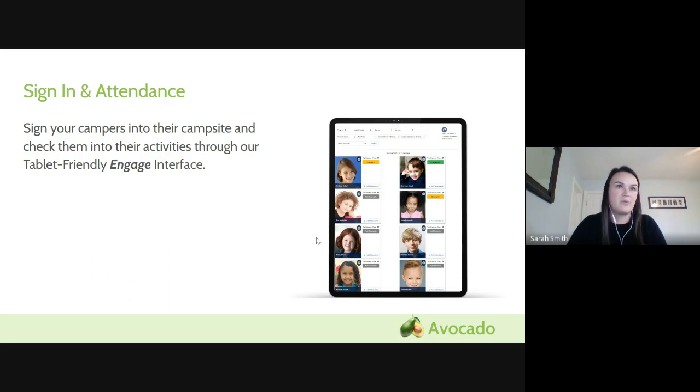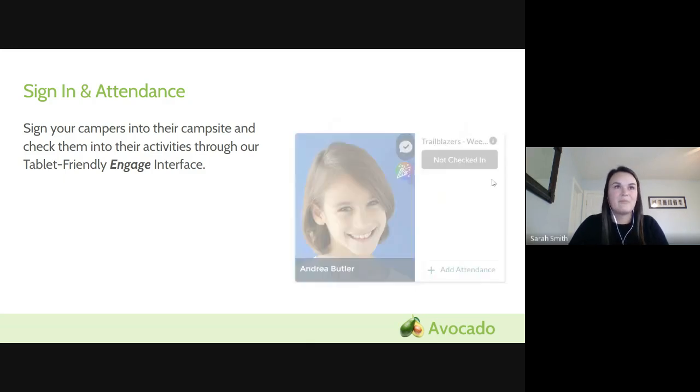You might be familiar with Engage already. Here we're looking at a specific instance and we see everybody already registered on that instance. We can see right here that Andrea is checked in, Brennan is checked out, and Eve is not checked in. So very visually being able to see all of that information.